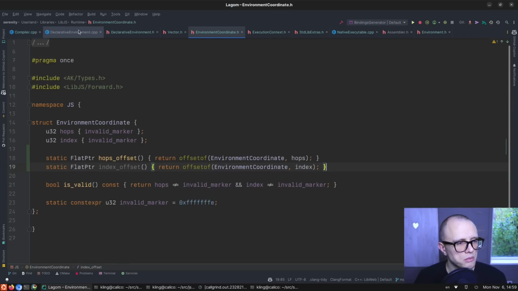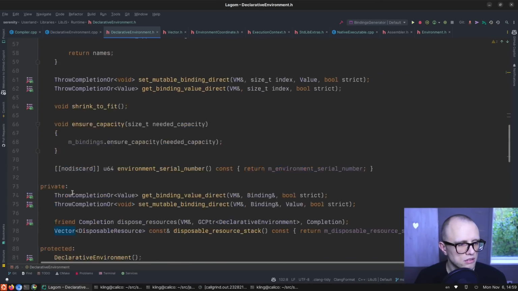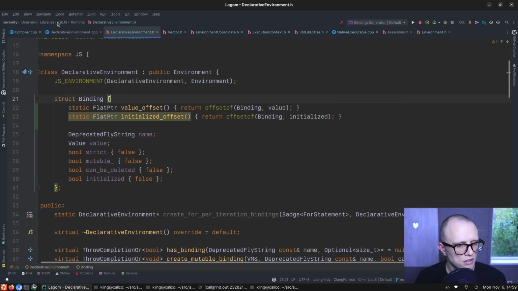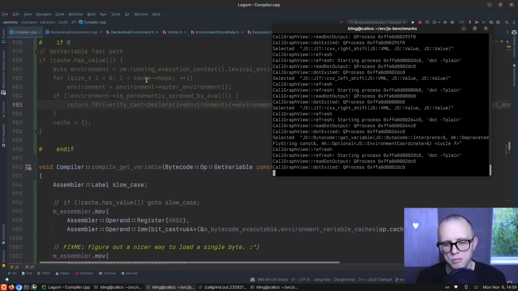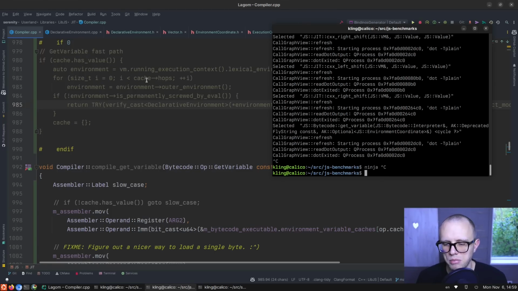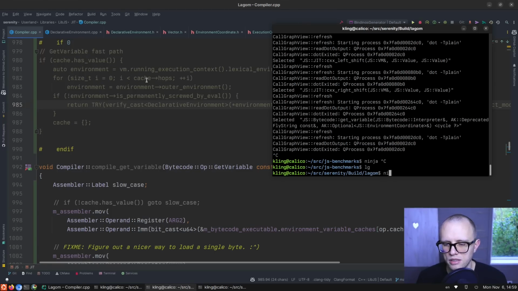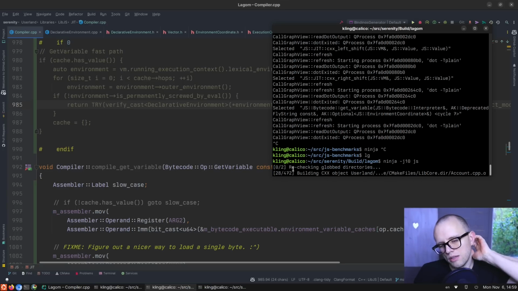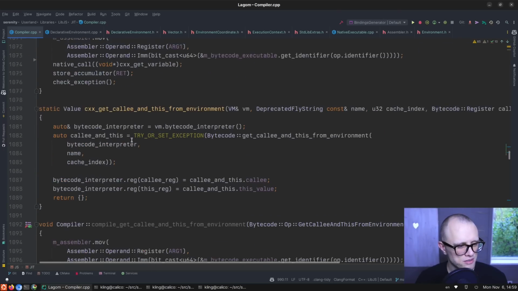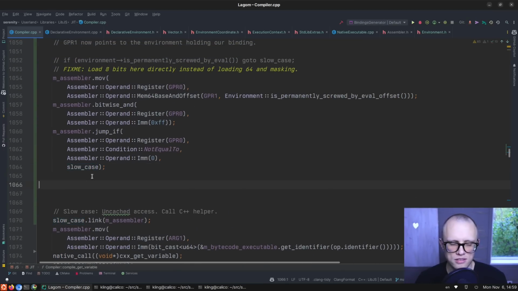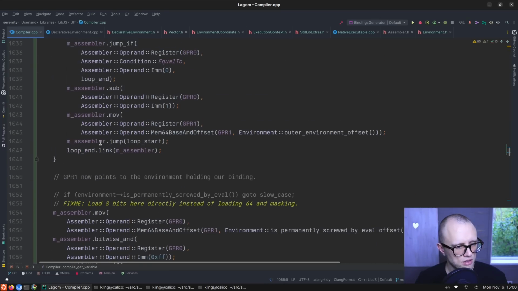Okay, environment coordinate, declarative environment. Okay. You know, I'm going to start a compile here because it's probably going to take forever to rebuild, you have to rebuild everything with all these new offset getters. It's not that bad, but just going to start one anyway so that we are a little bit more up to speed later. Okay, so I've loaded. Right, so now I want to index into that array.